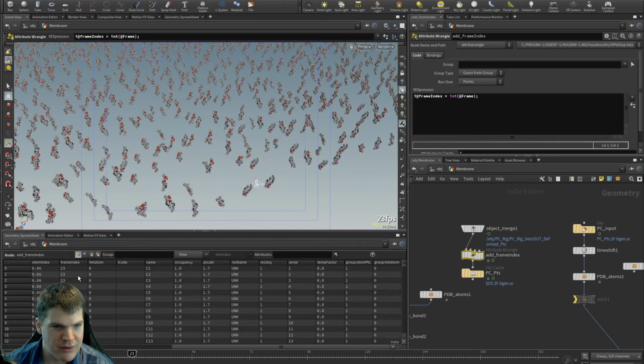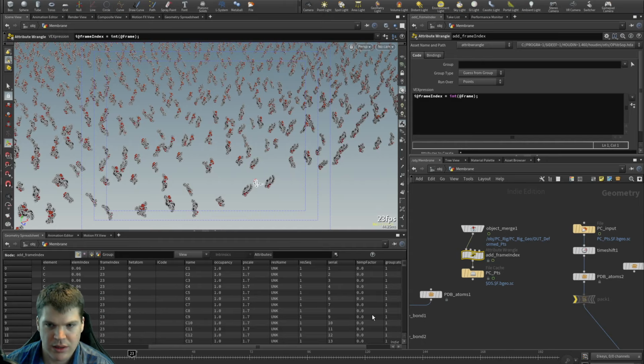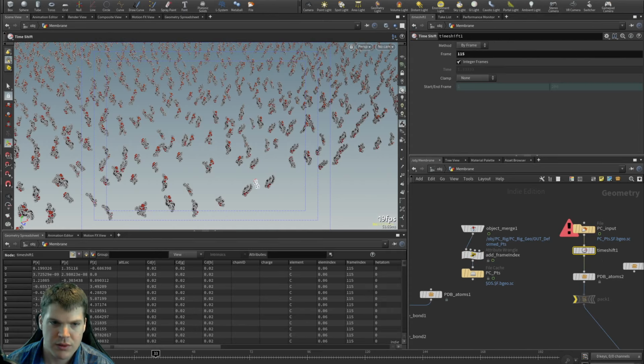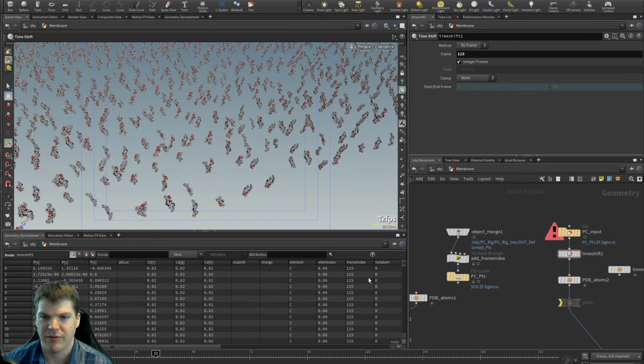Did I get the frame? Yeah, the frame index is there. Okay, cool. So what's going on with this one? Frame index 115. I just want to make sure that I have that frame index because that's going to allow us to separate each one as we decide which one we're going to have happening.